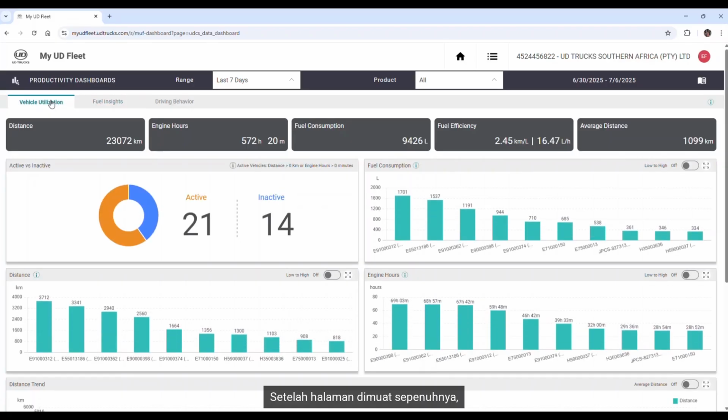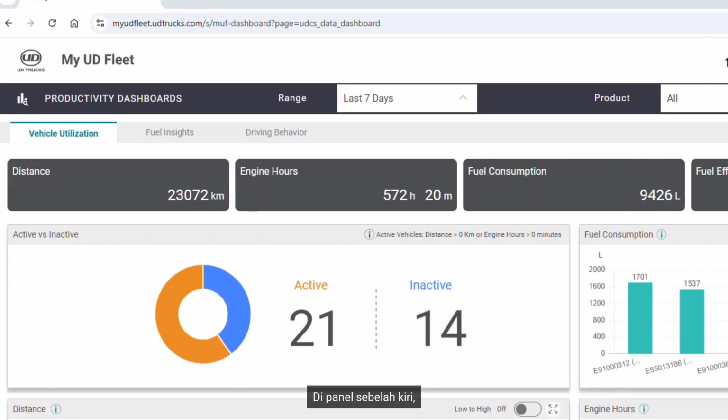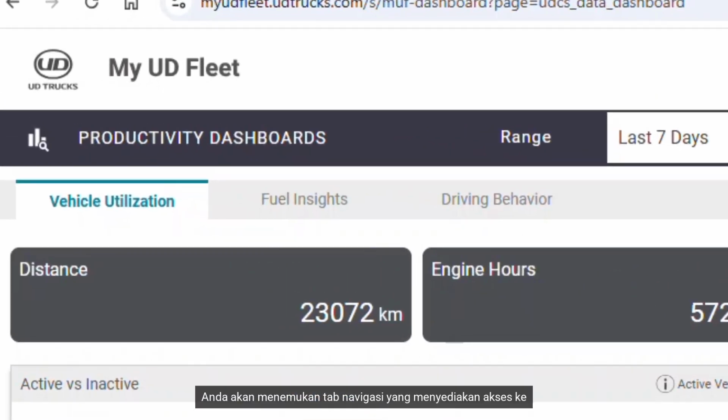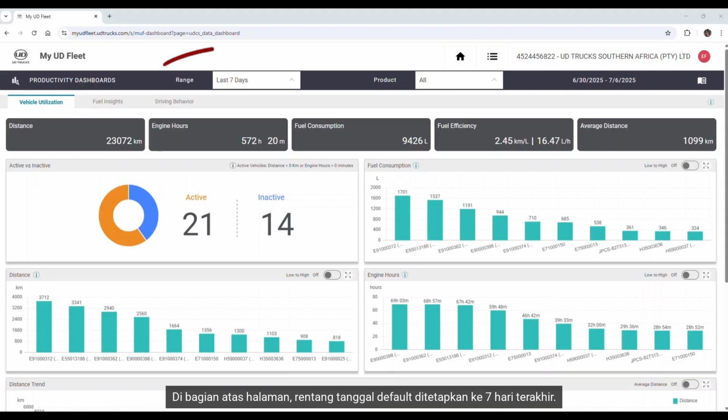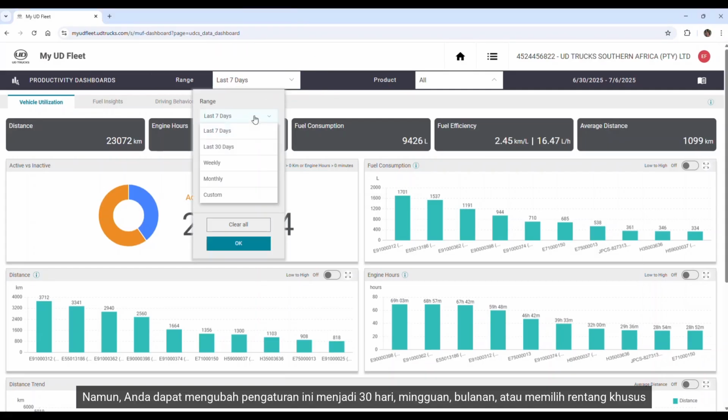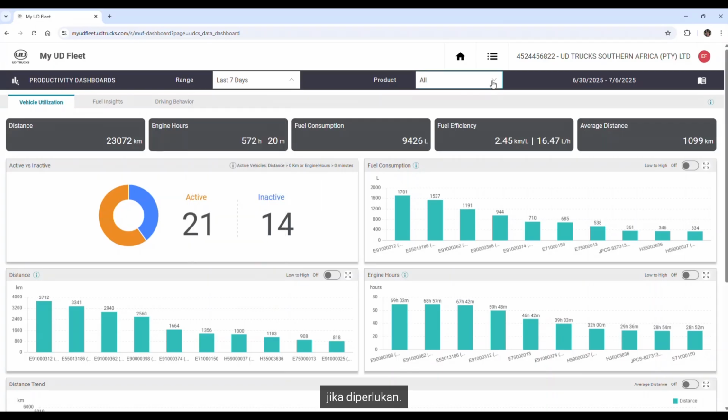Once the page has fully loaded, the system will default to the Vehicle Utilization Dashboard. On the left-hand panel, you'll find navigation tabs to access other dashboards, including fuel insights and driving behavior. At the top of the page, the default date range is set to the past 7 days. However, you can adjust this to 30 days, weekly, monthly, or select a custom range as needed.